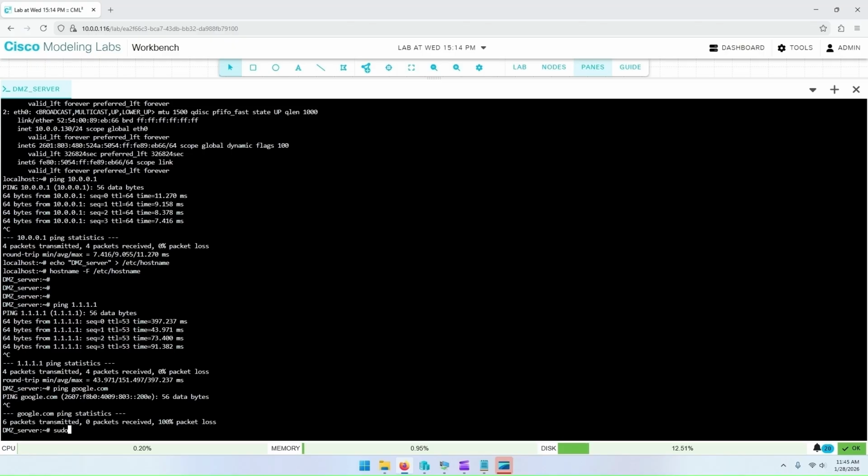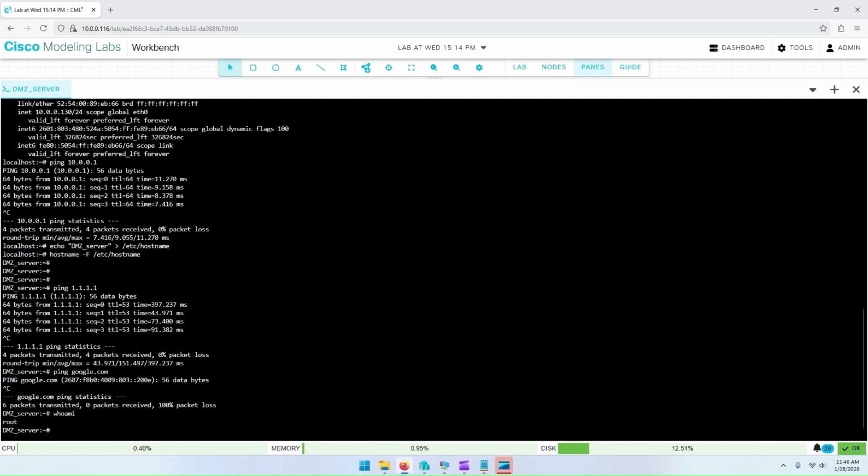By the way, you don't need to use sudo. I'm just using it out of habit. Sudo stands for super user do, and it's used to escalate your privileges if you are not signed in as the root user. You can check who you are signed in as by typing whoami, and it tells me that I am root. So because I'm root, I can run these commands without using the sudo command.